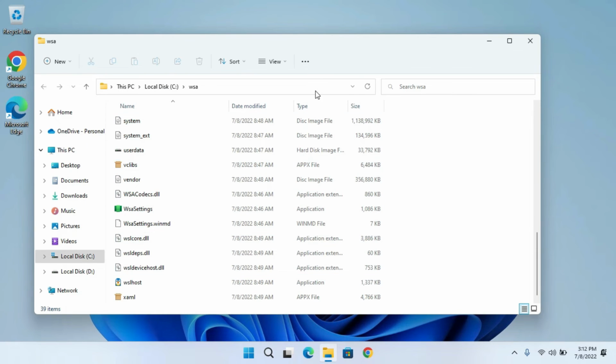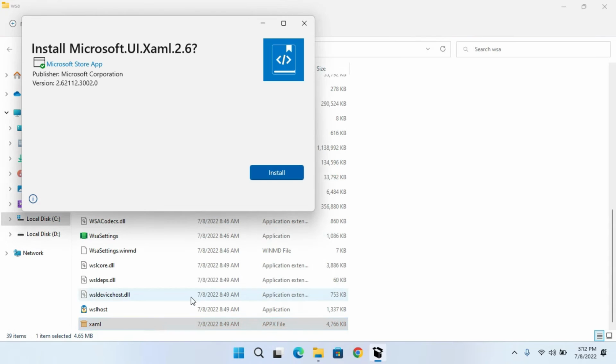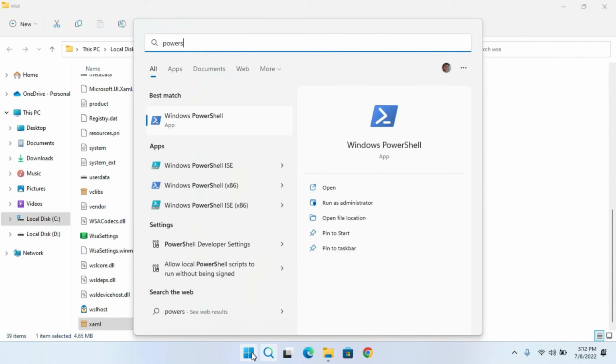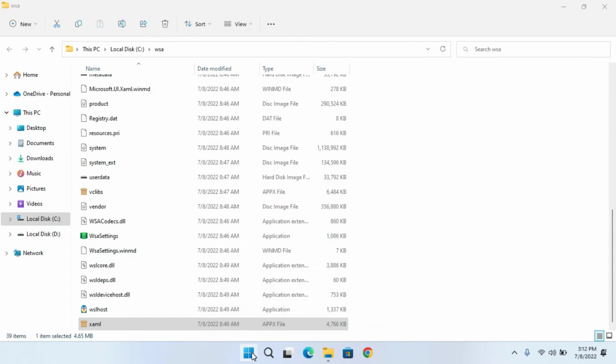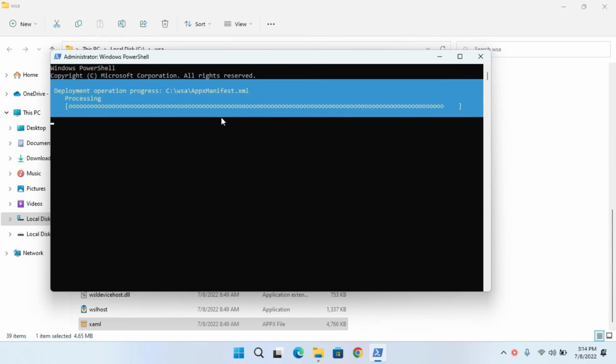After the extraction, here you will find the XAML file, double-click on it, and click on Install. After that, click on the Start menu, search for PowerShell, and run it as administrator. Now type cd space c:\WSA and hit Enter. Now paste this command here, this command is given in the description. Now, wait for installation.